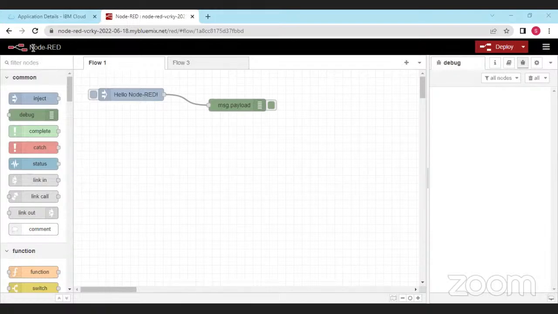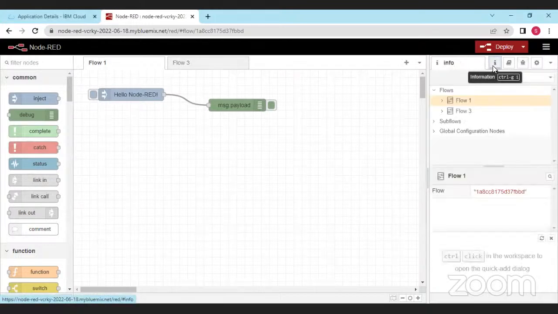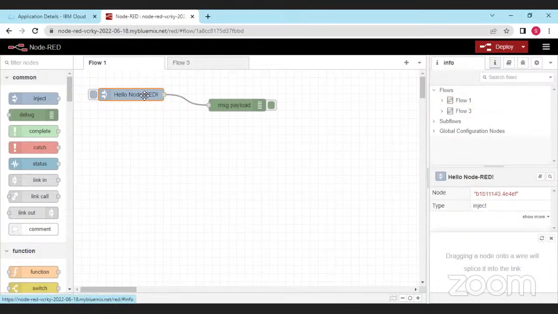Here on your left hand side, you can see the nodes palette. This is your workspace. And here you have multiple nodes where you get information about the node. If you click on any node and click on this info, you will get the info about the node, the node number and the type.